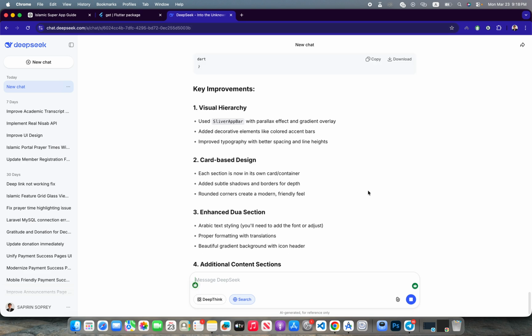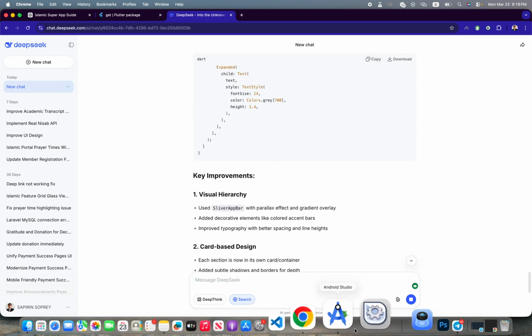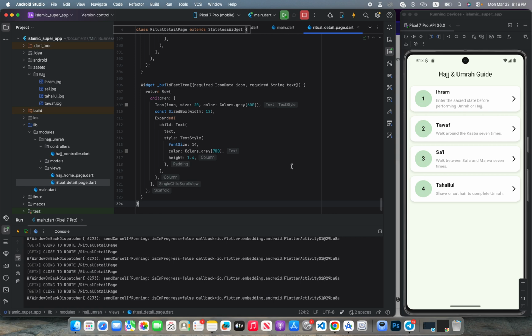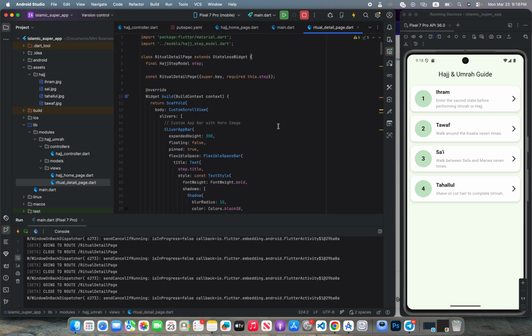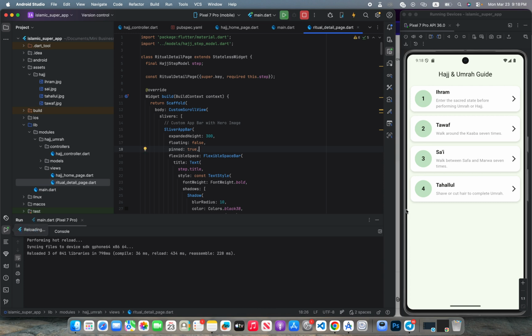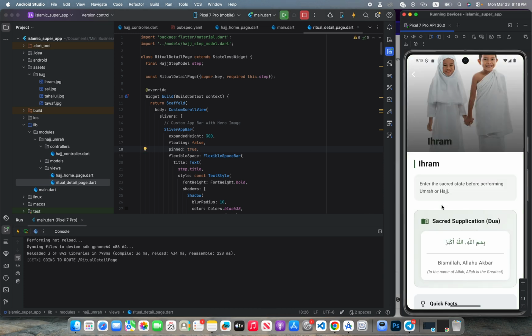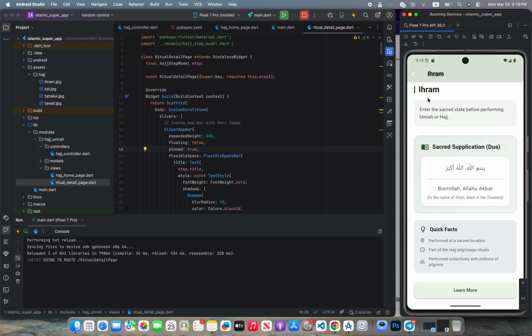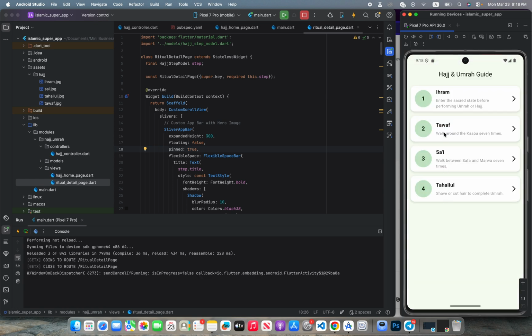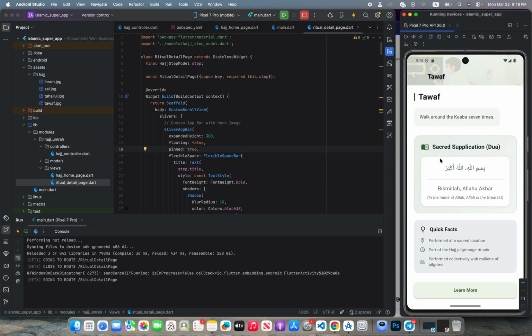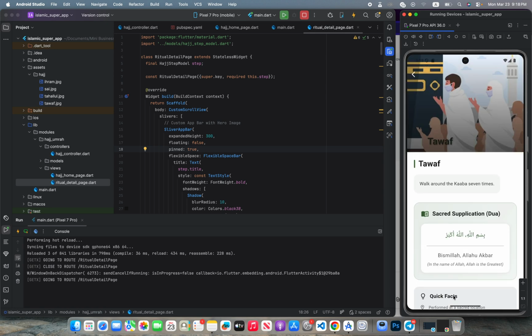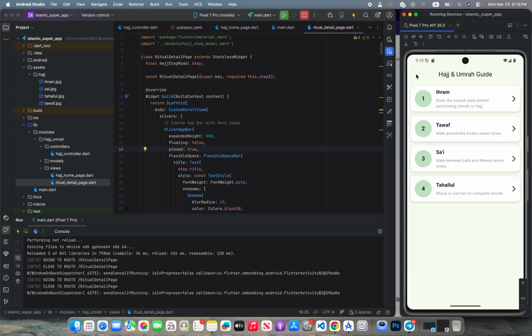Let's try to check. I'm going to copy all this generated code and paste it here. When we paste it here, you can see that there is no error, it's just booming. So let's try to see. I'm going to save, and then let's play. So now you can see how it worked. It looks very professional when we use DeepSeek. So this is what we want for this video, and for the next video we are going to continue with the next steps for Hajj and Umrah.